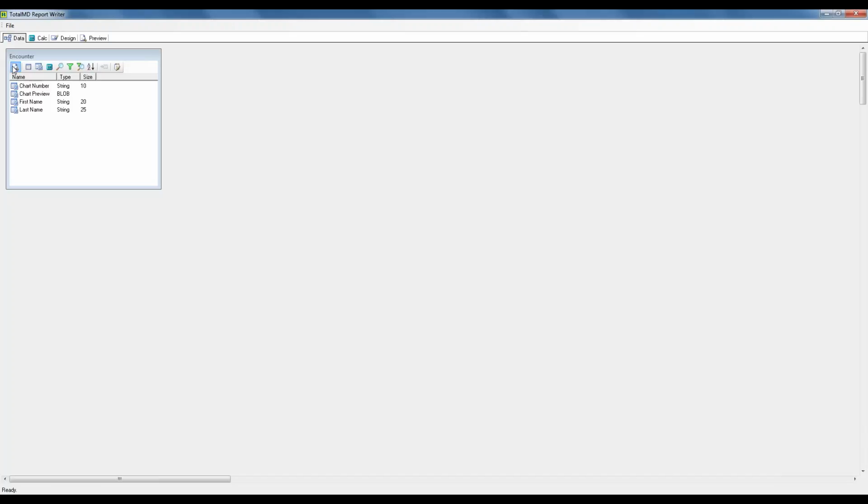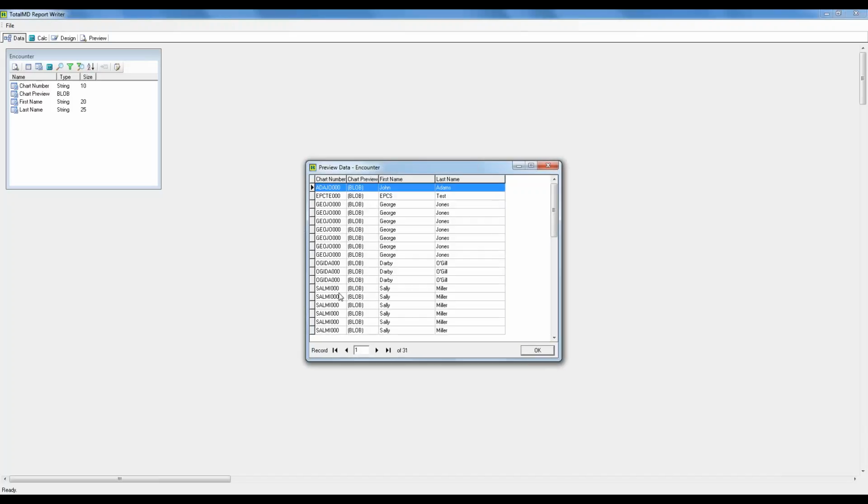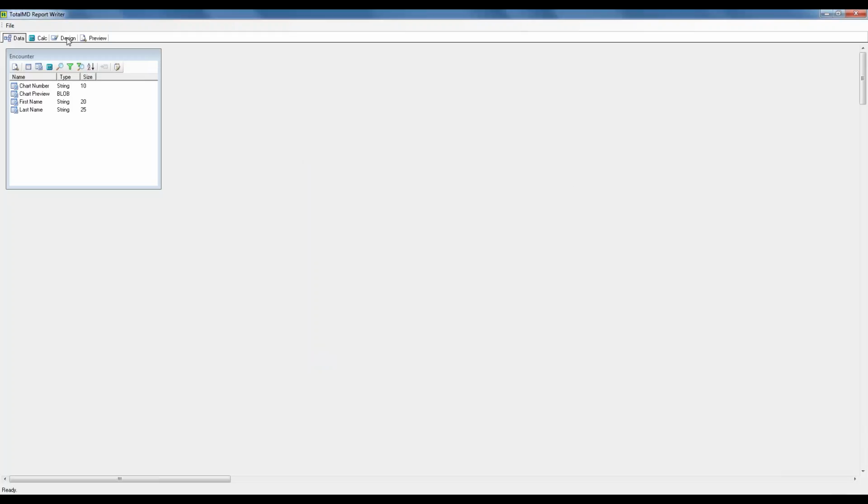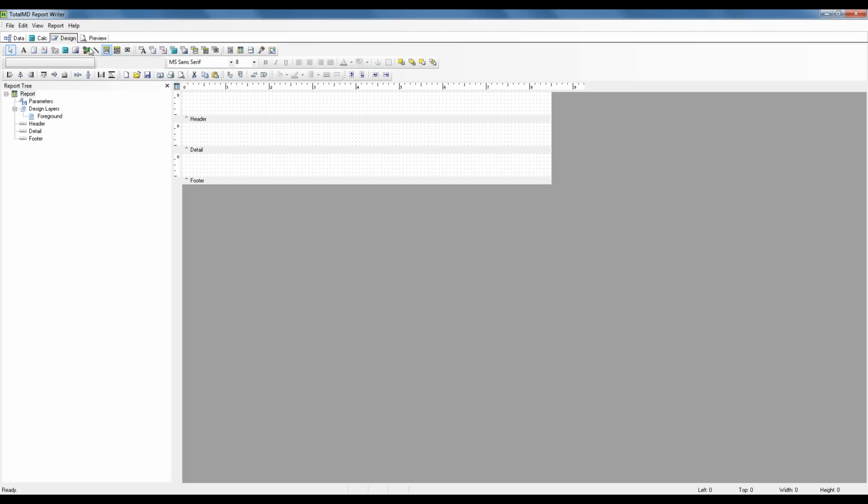Let's take a quick preview to make sure it's sorting properly. And it looks like it's sorting all our charts there. So what we're going to do is we're going to go over, let's put a really quick title in here.